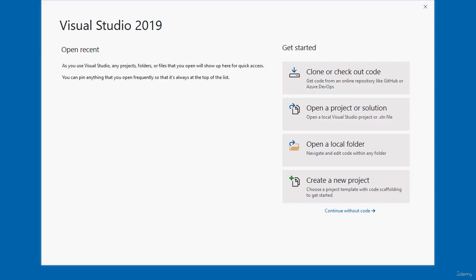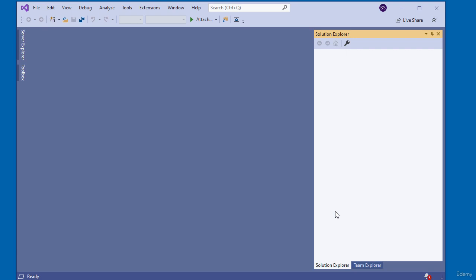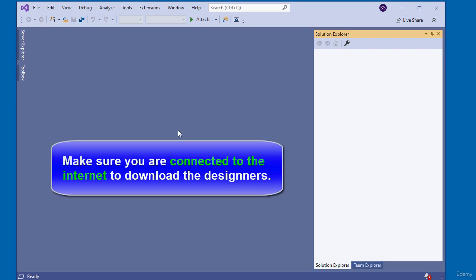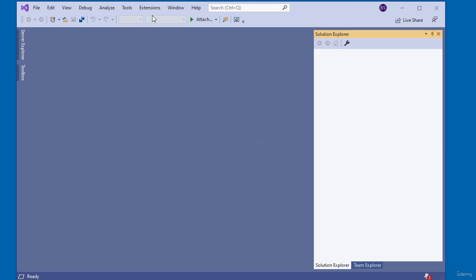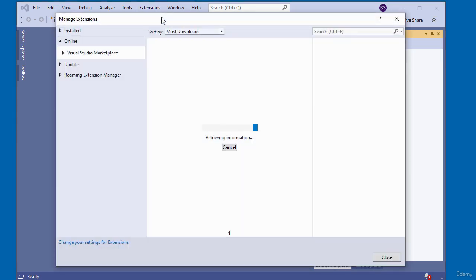I've just opened up Visual Studio 2019. To access the extensions option, I'm going to click on this link that says continue without code, and that will open up Visual Studio. Inside Visual Studio, we've got the extensions menu. Make sure you have access to the internet. I'll click extensions and then click manage extensions, and that will launch the extensions page.